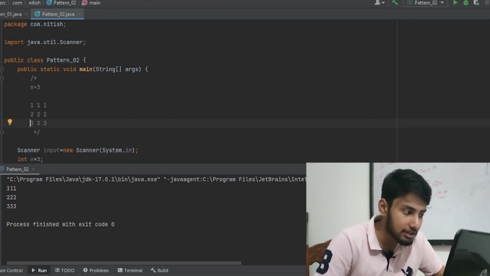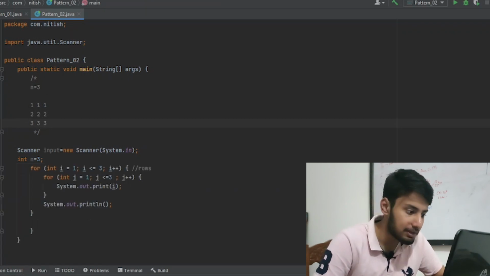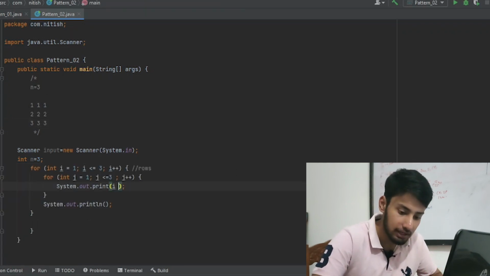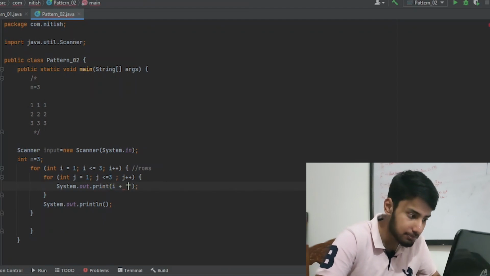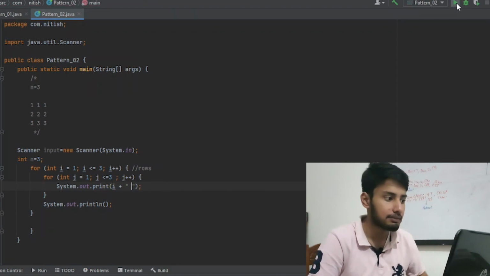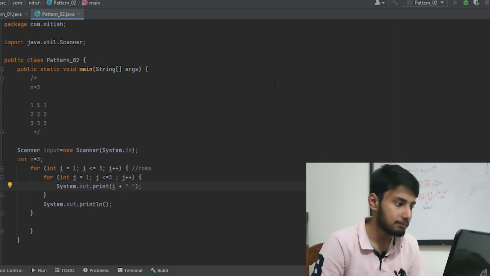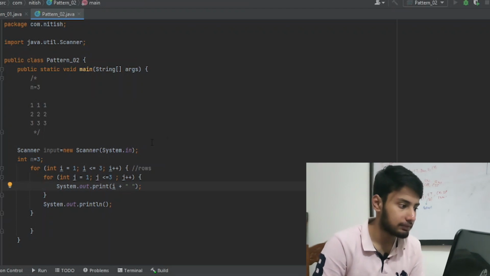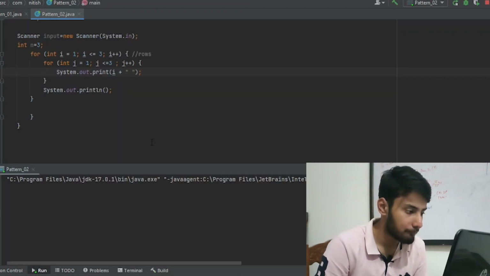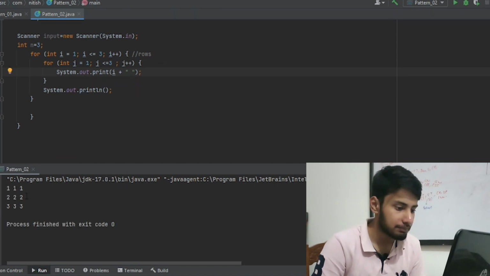Now you might say, Nitish, there's a space as well. So I can just simply add the space here. How can I add? Just plus and space. That's it. It's done. See, this is your answer.